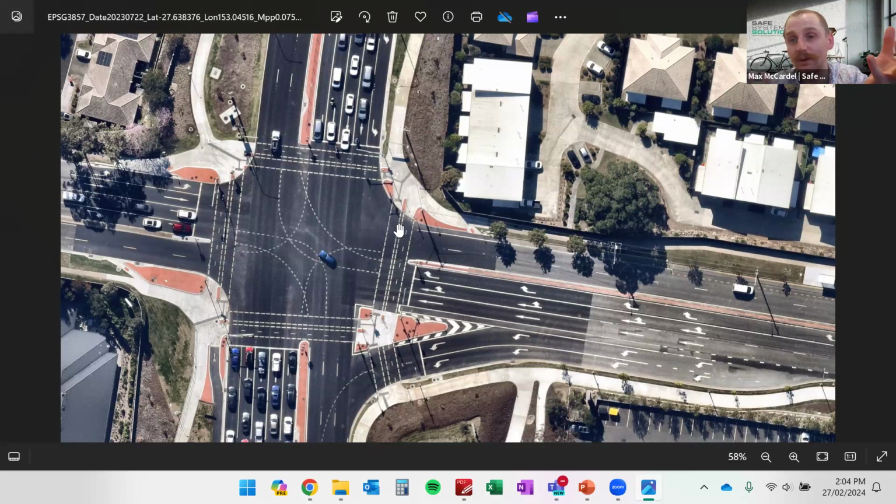But that's also a scoring method where you can look at the safety of an intersection and say, this is the score of it currently. And then if you install a protected intersection, the score's all the way down here. It improves things significantly for pedestrians and cyclists.